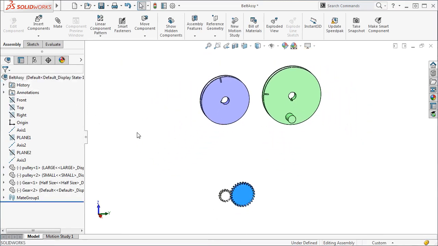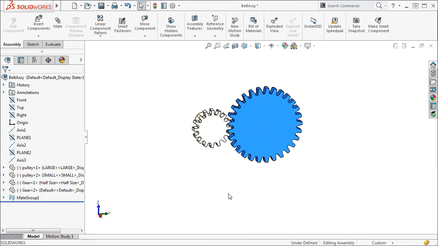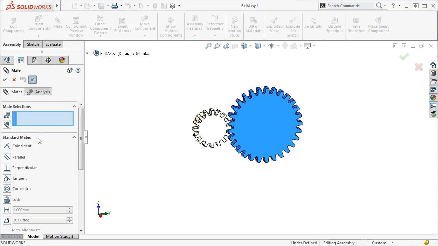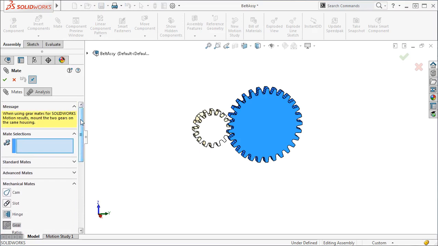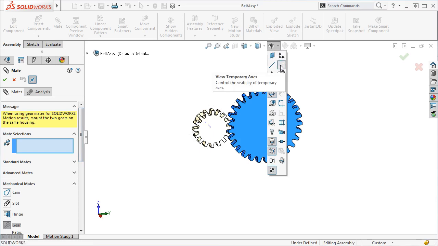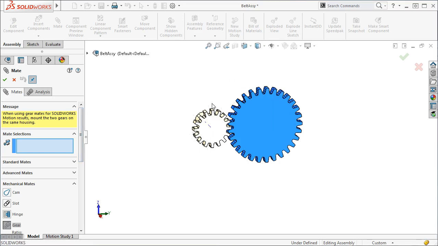In the next example, let's take a look at creating a gear mate between two gears. The process is not much different than the previous example. I'll add a mate and select gear. To define the center of rotation, I'll turn on temporary axes from the View drop-down menu. Once the axes are selected, I'll define the gear ratio.